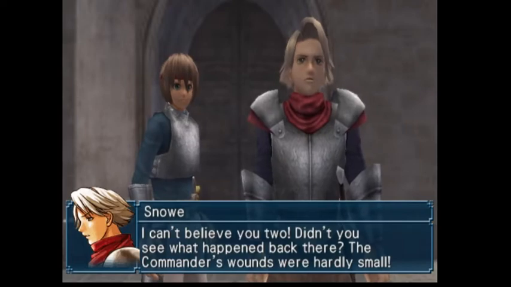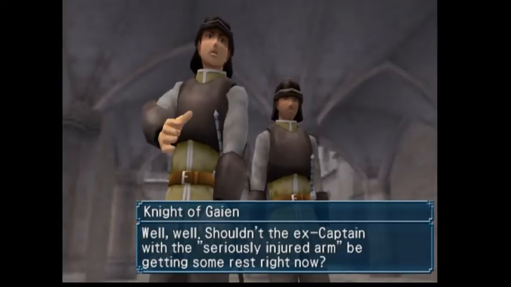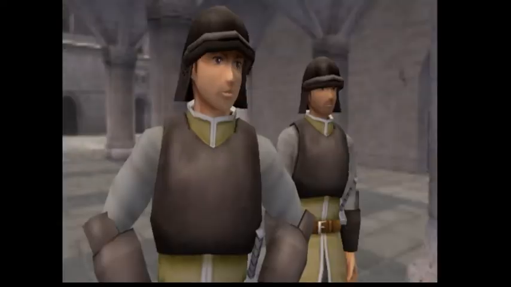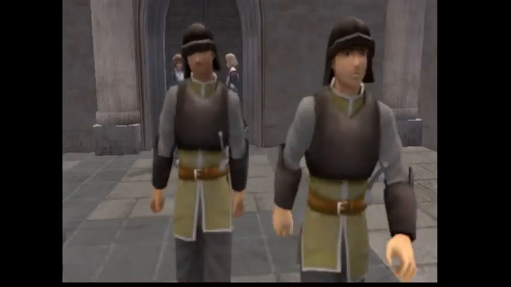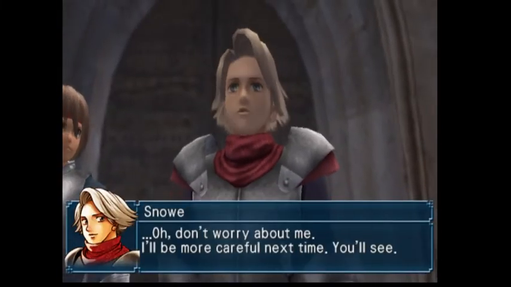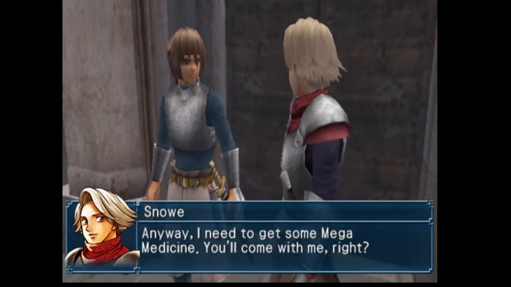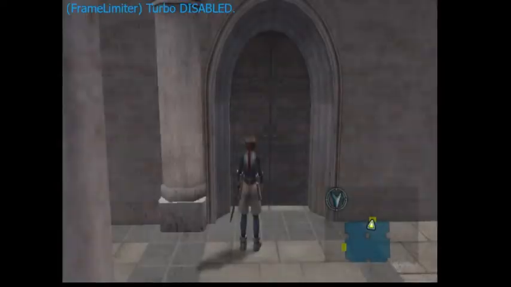I can't believe you two. Didn't you see what happened back there? The commander's wounds were hardly small. Well, shouldn't the ex-captain with a seriously injured arm be getting some rest right now? Let's go. Come on, we should get going too. Yeah, alright. Oh, don't worry about me. I'll be more careful next time. You'll see. Anyway, I need to get some medicine. You'll come with me, right?